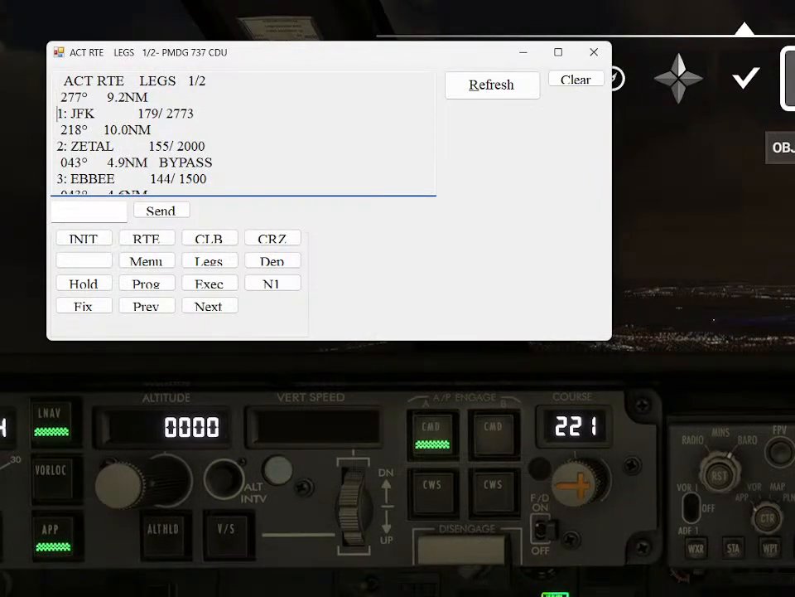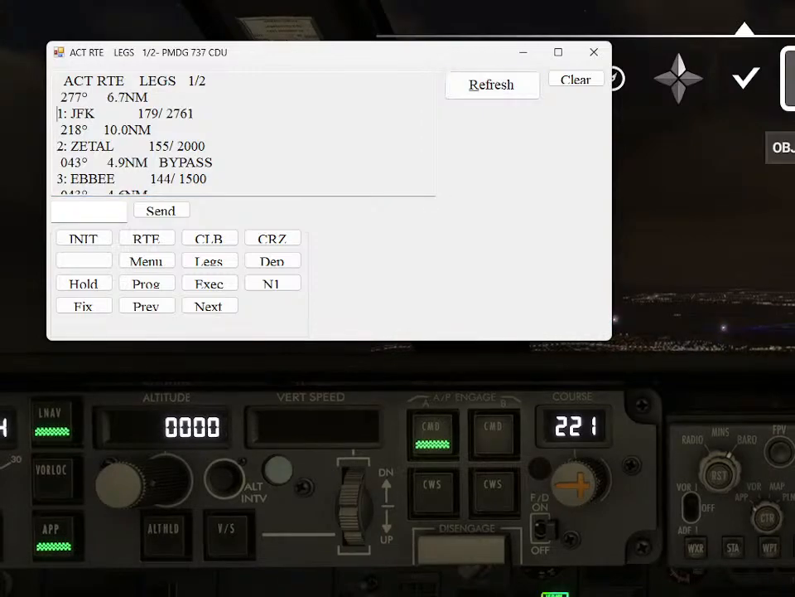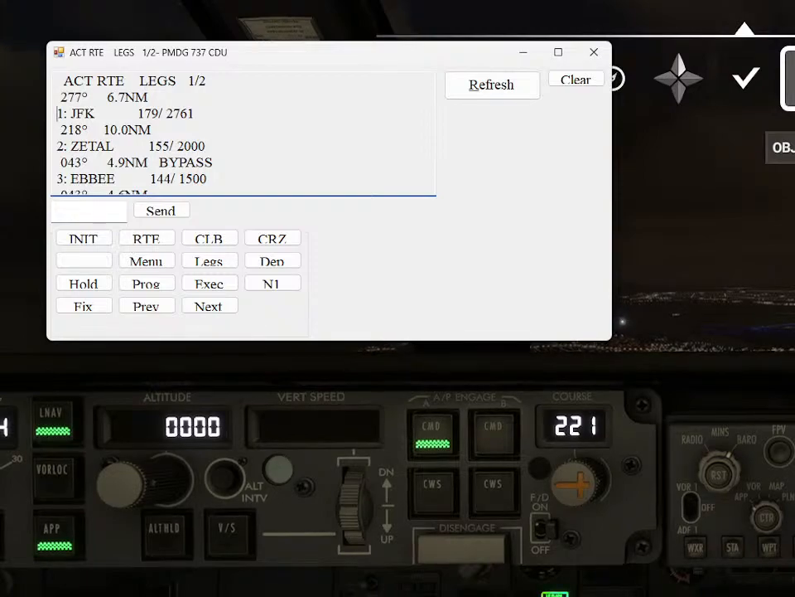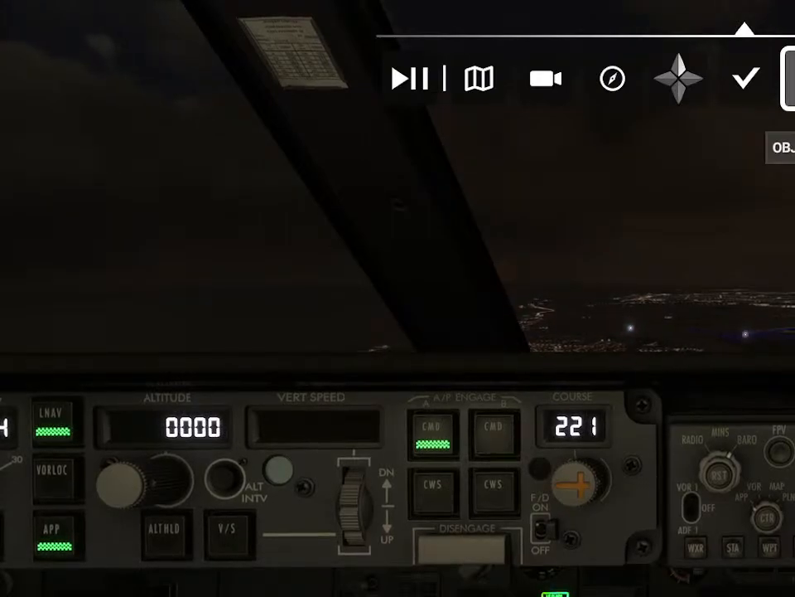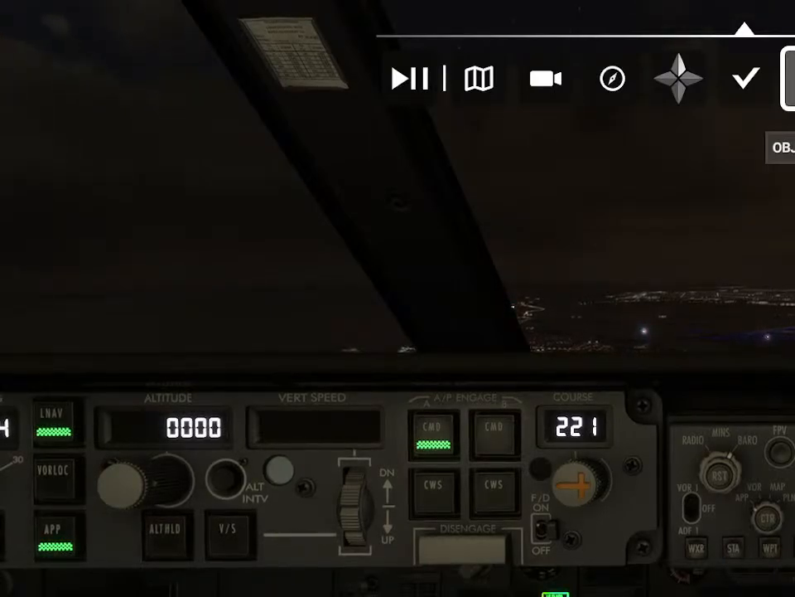JFK 179/2773. 218 degrees 10.2. 0155. 1,712 down. Refresh button pressed. ACRT 277 JFK 179. Left 43. 1,814 down. Minus 400. Left 42. 189 knots indicated. 1,871 down. Left 43. 3756, 189 knots indicated. 1,943 down. Flaps 10. Left 43.